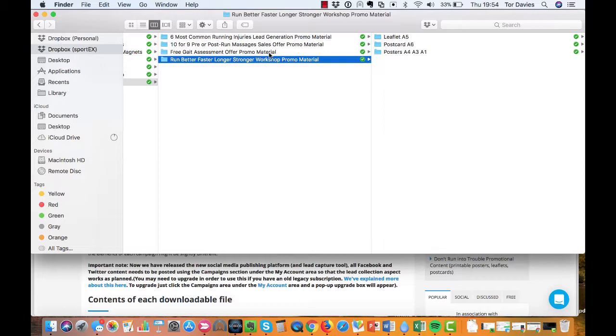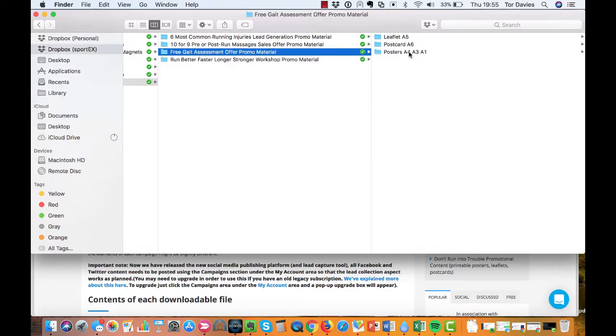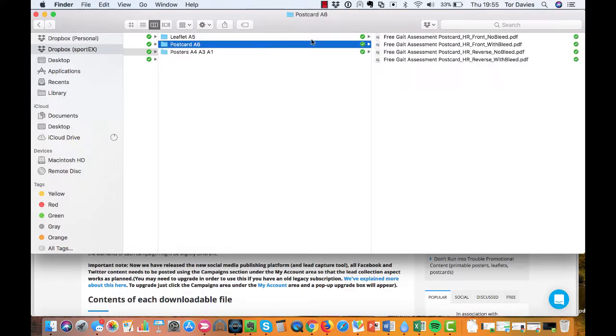Then we also suggest there's another option, which is to do a sort of assessment, and that depends really on what the topic of the campaign is. In this case, we're using running, so we went for a gait assessment. So this material all revolves around offering a free gait assessment. And then we also do a sales promotion theme, which in this case again was a 10 for 9 pre and post on pre and post run massages. So those posters are all specific to those different campaigns.